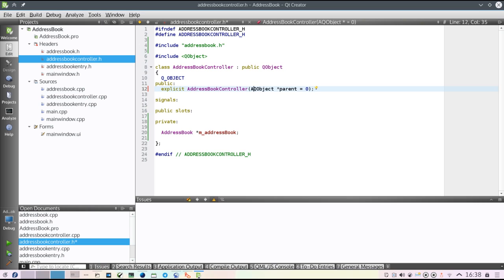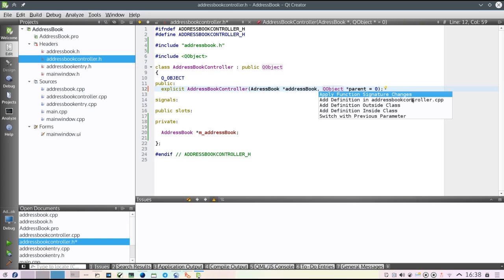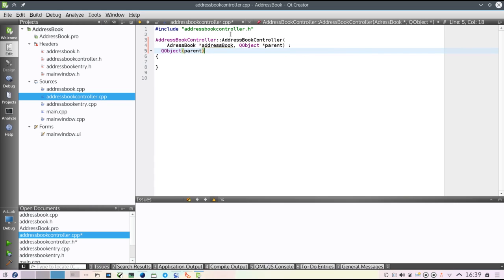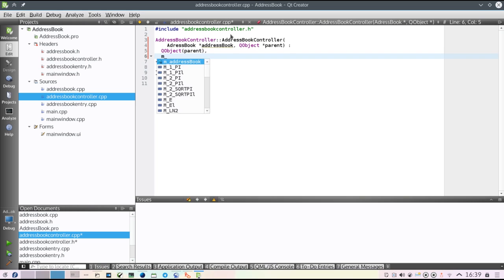So let's add a new argument, address book, to our constructor. And now in the refactoring menu, we should have a new entry available, apply function signature changes. So let's select this one to automatically update the already existing implementation of the constructor in the CPP file. Good. So next, let's store the address book that we get in our member variable, like this.